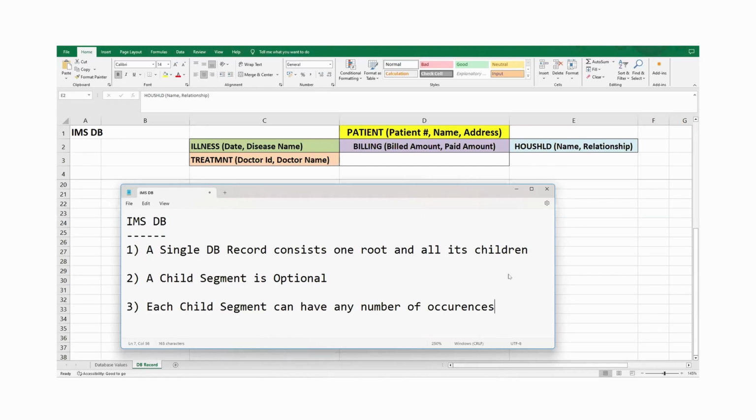What is a segment? A segment is a part of a record. If you take a record in a file or a row in a database, it's a part of the record. What is occurrence? Segment occurrence. Data in the segment is called segment occurrence. So if you take this rule, suppose we have one patient. Okay, root segment is a must. For any record, at least a root segment should be there. What about other segments? Optional.